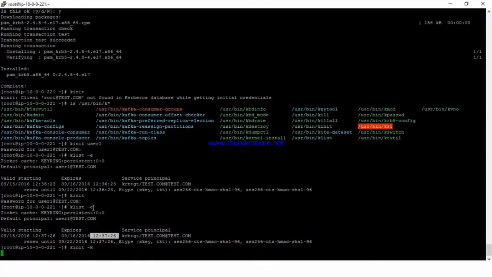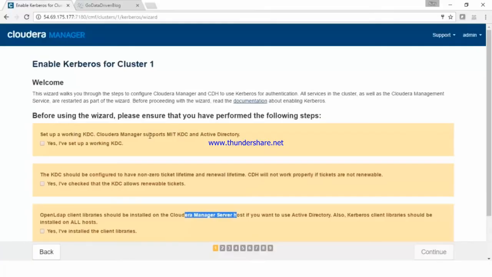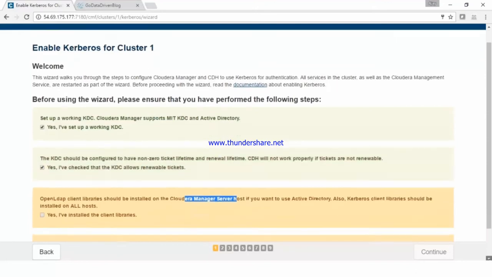Now, let us check if you can renew the ticket. For this, type kinit -R and hit enter. If you do not get any error, this means that your KDC is working fine. So the first two steps to enable Kerberos for your cluster, which is to set up a working KDC and configuring the KDC to have non-zero lifetime and renewal lifetime, have been completed.